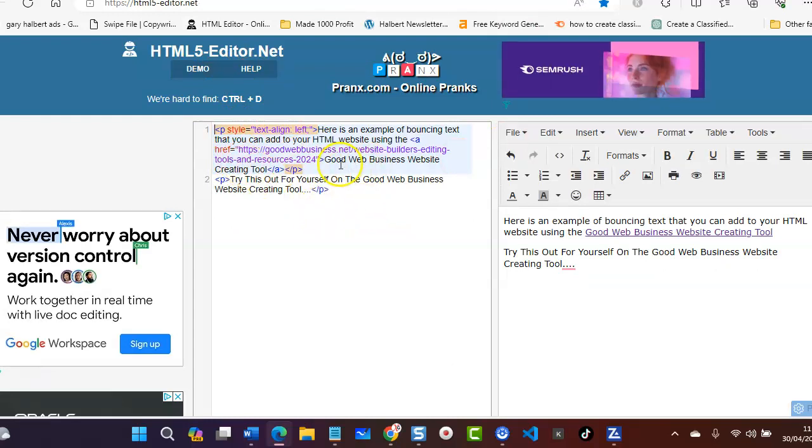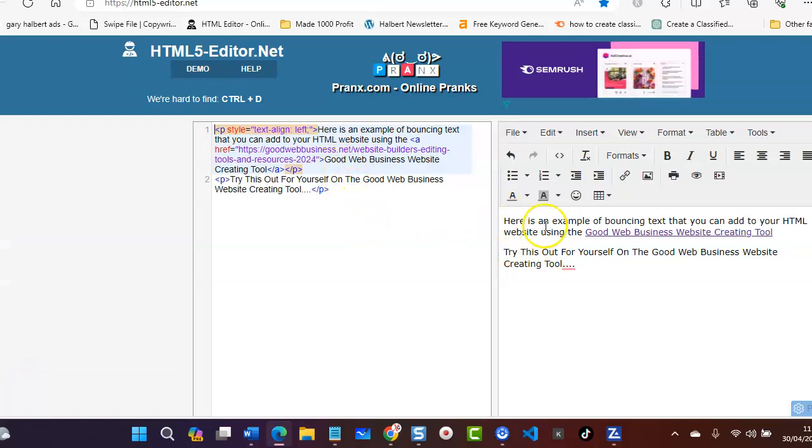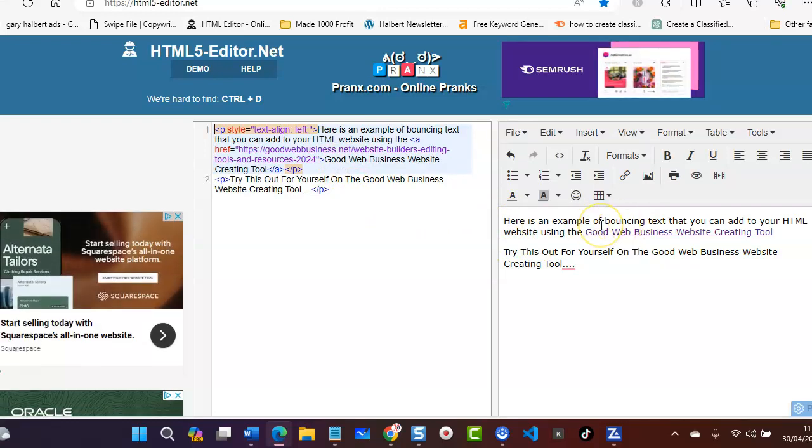Now, as you can see, what I did was I just wrote in here what I wanted to say, and then it actually adds the code up here for you. Now, also, if I was to just add this, there wouldn't be any bouncing text. So what you need to do is obviously find the code for the bouncing text.